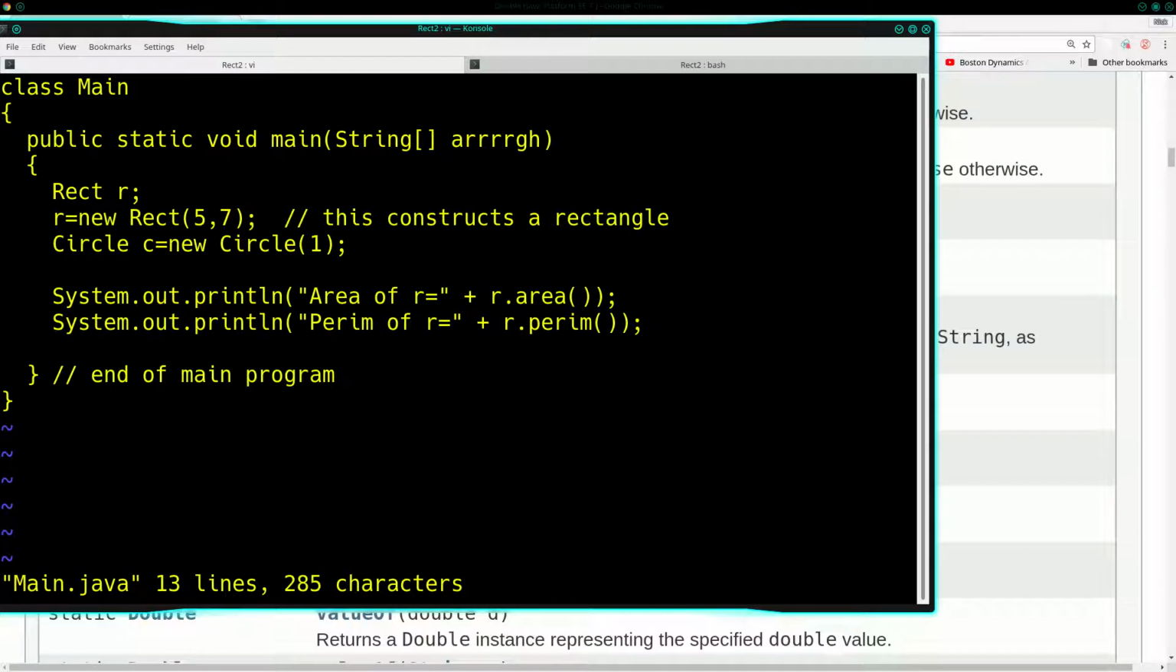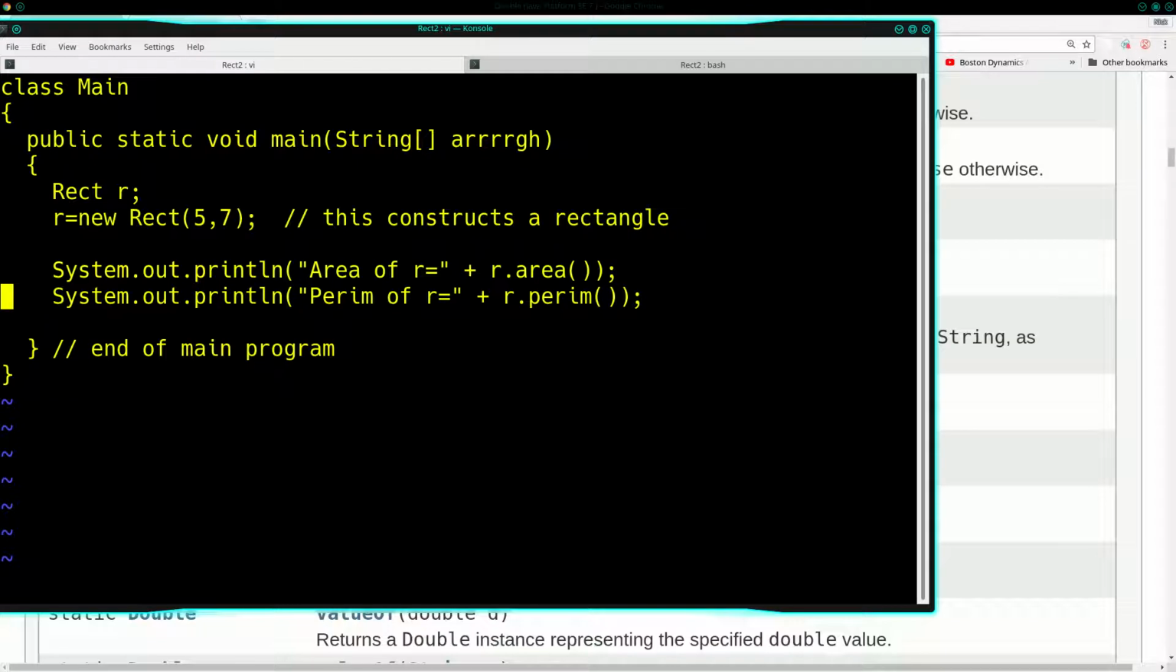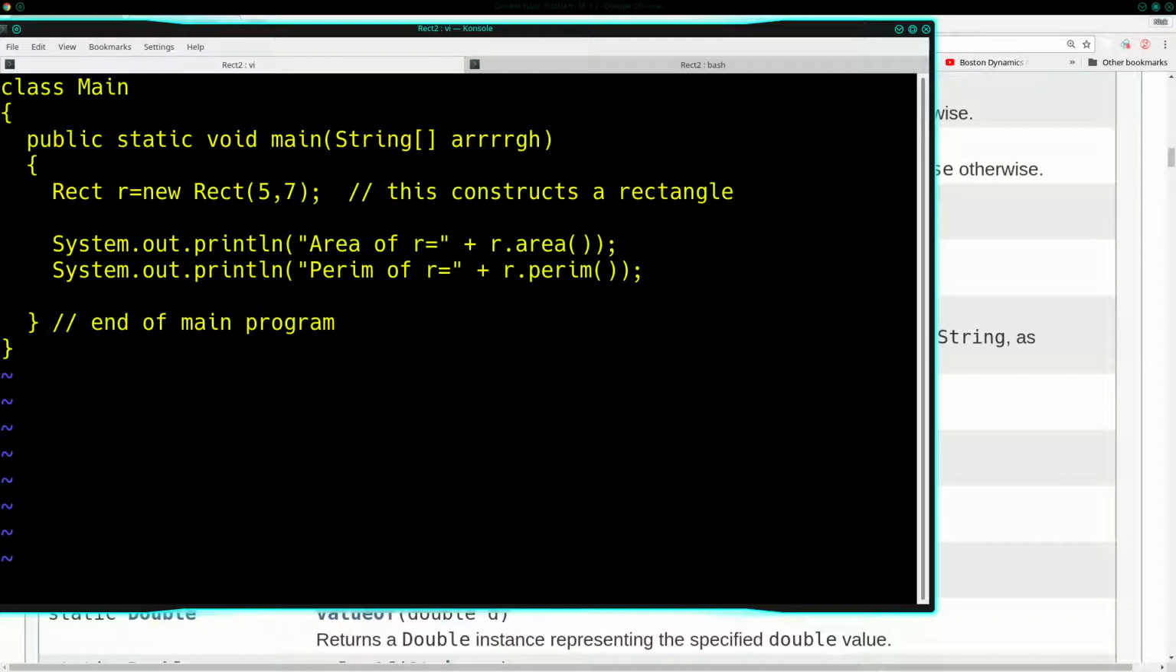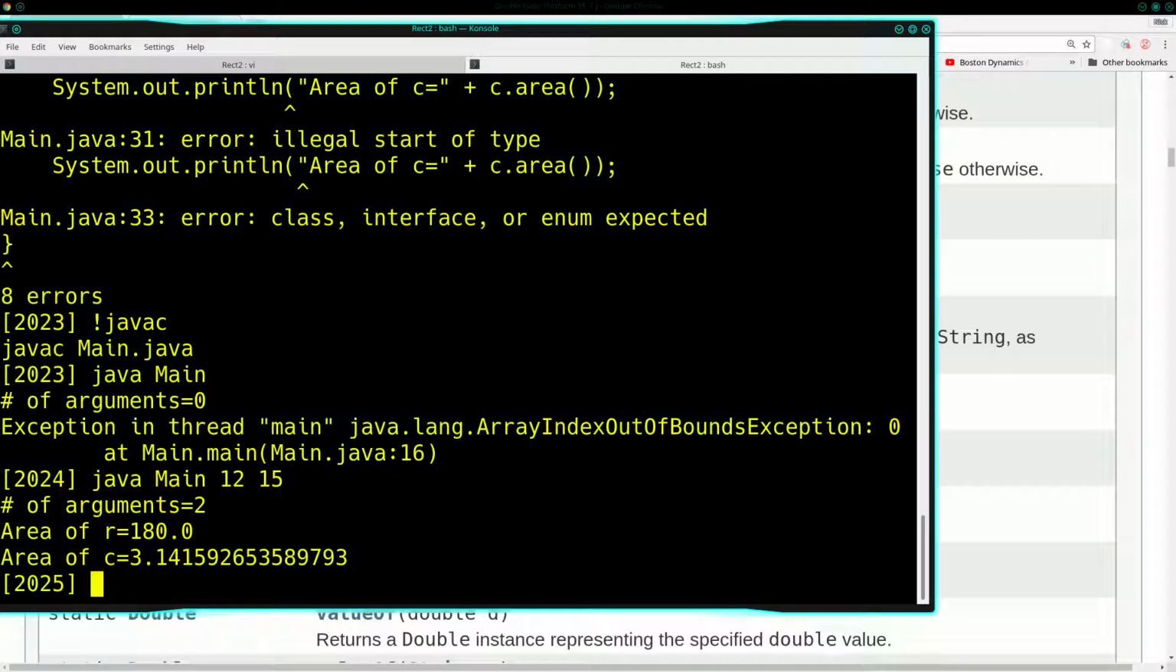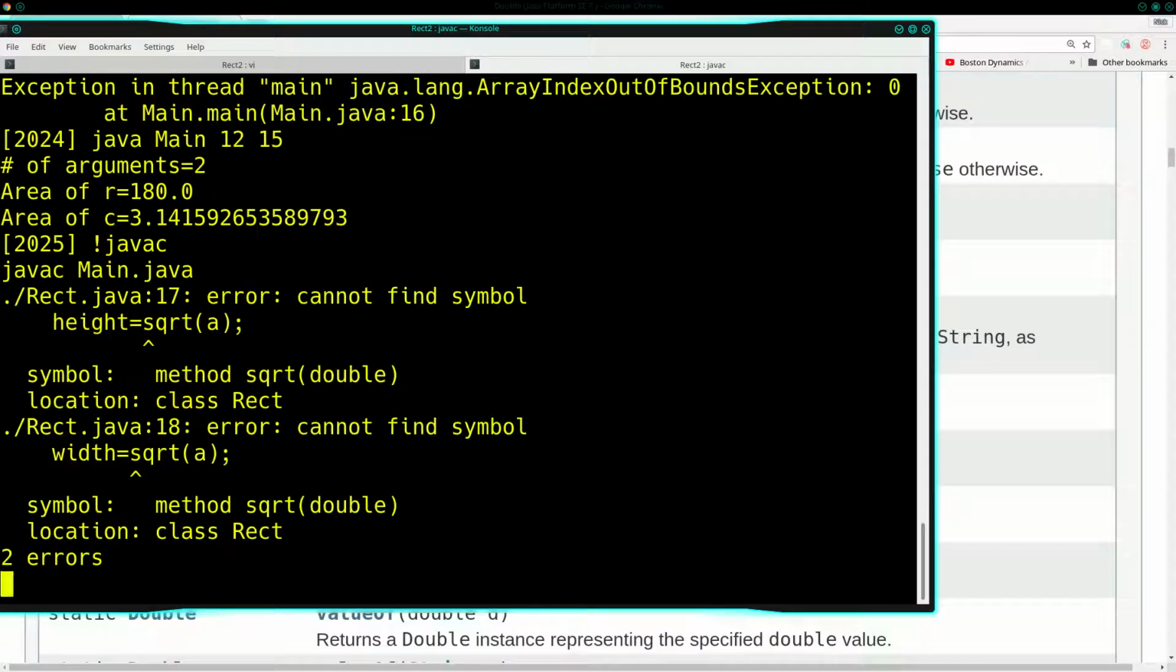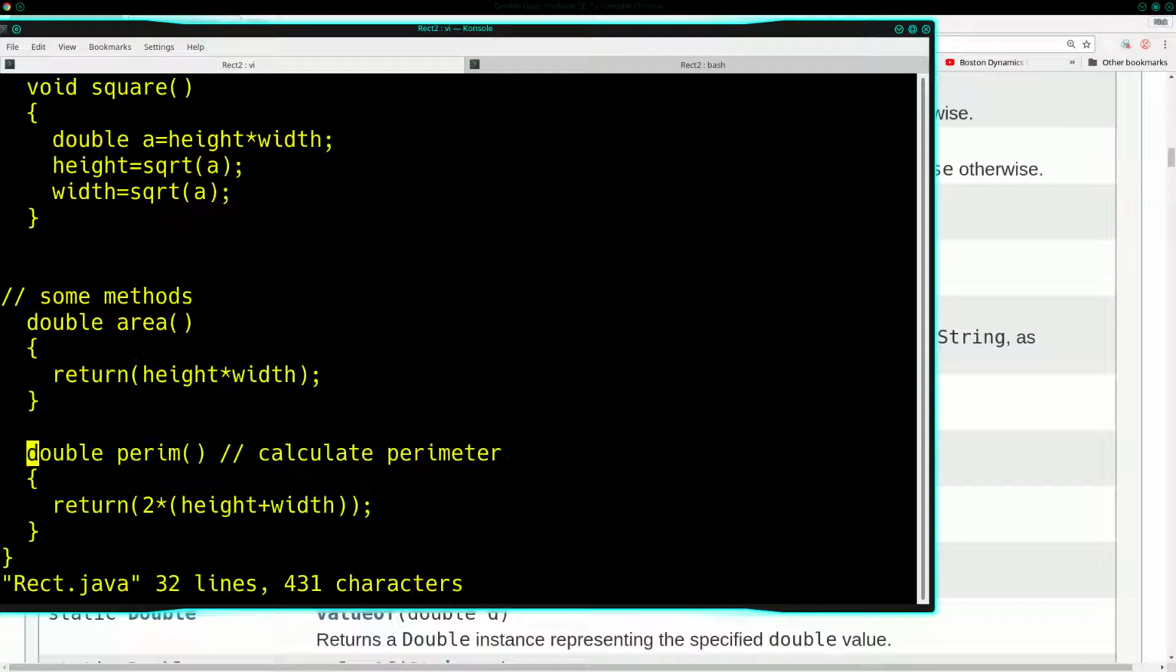All right, so I'm going to ignore the circle for now. So we're going to construct a rectangle. I'll make it a one-line construction. We'll print out the area, we'll print out the perimeter. We'll fix our errors. Oh yeah, I forgot to tell you how to do square roots.